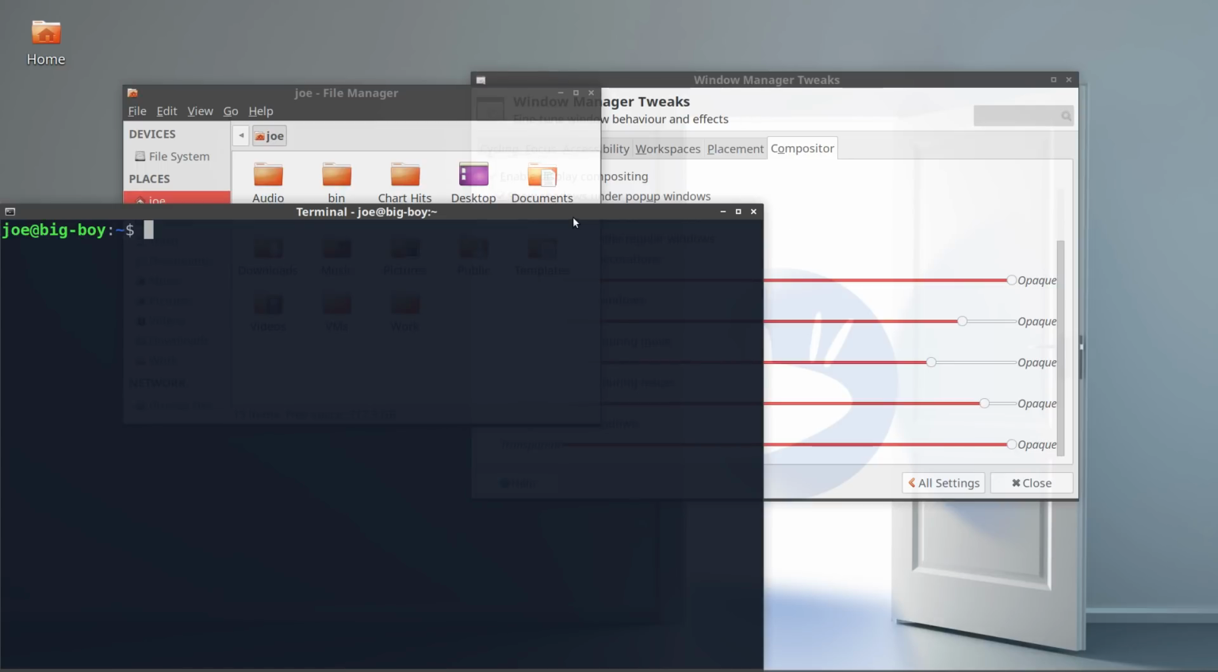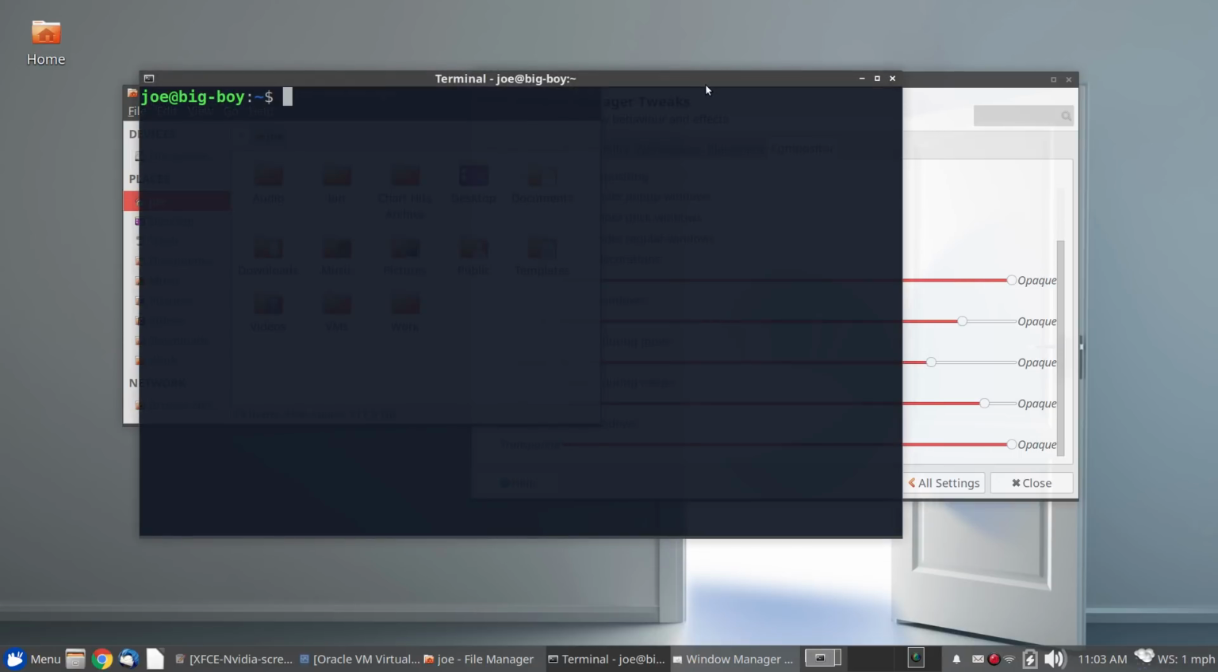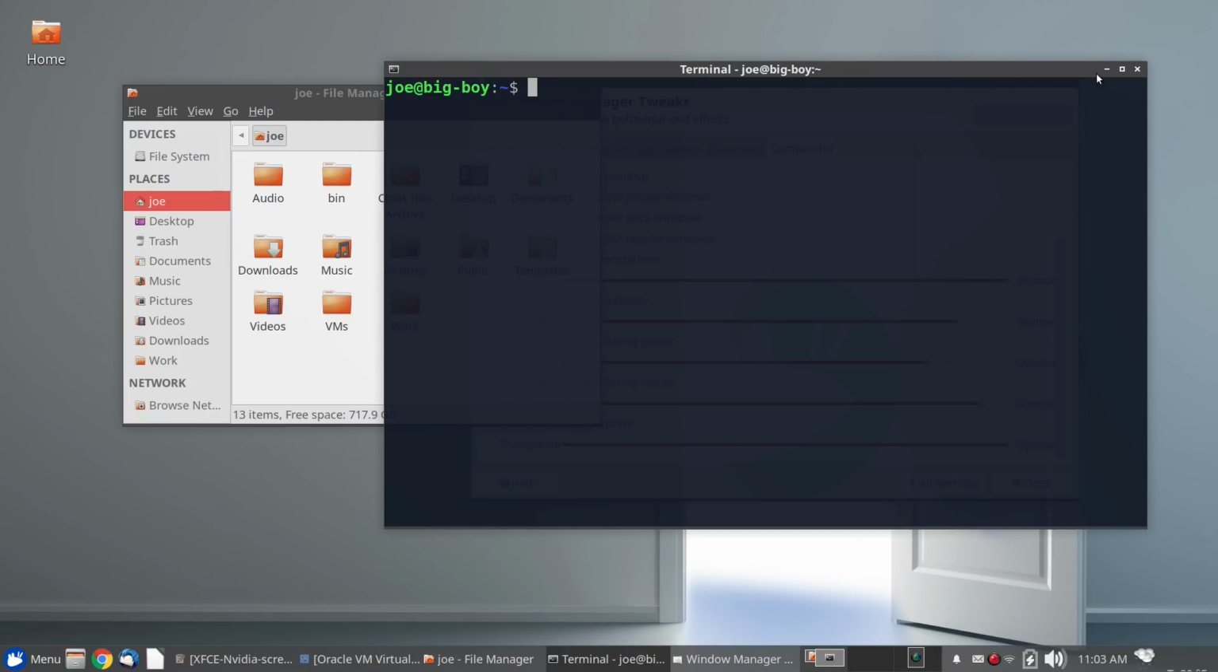So I made my terminal huge. I might actually reduce these a little bit, but I just really like how easy to see this is right now. So that's what that does.